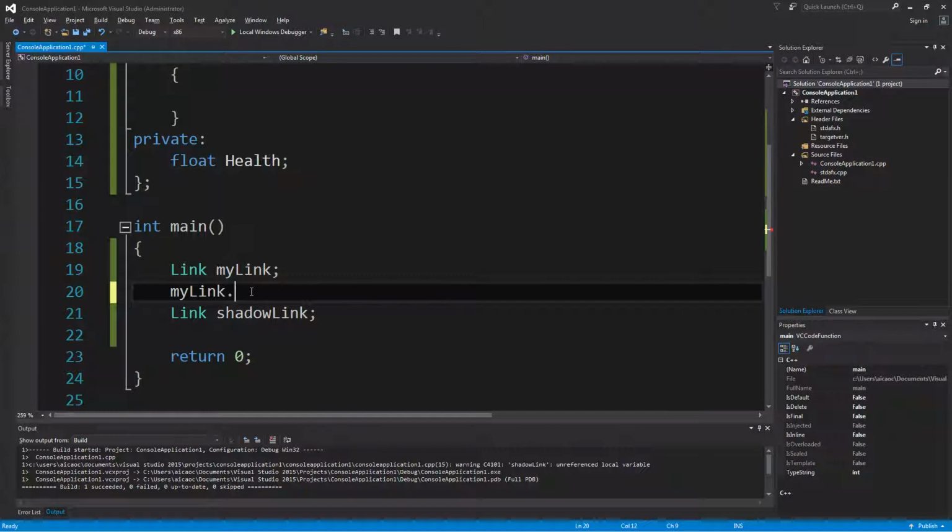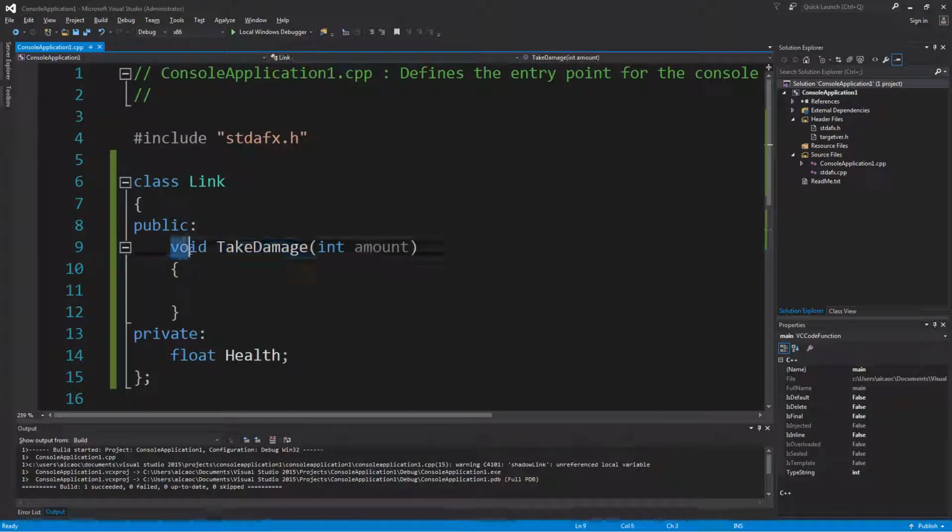If I do a dot on my Link object, I am presented with a drop-down box with everything that is considered to be public for Link. So I have a function that's public for Link. I can tell Link to take 1,000 damage. I am calling that function on the Link object, which means that this function is mapped to this function up here in the public section.